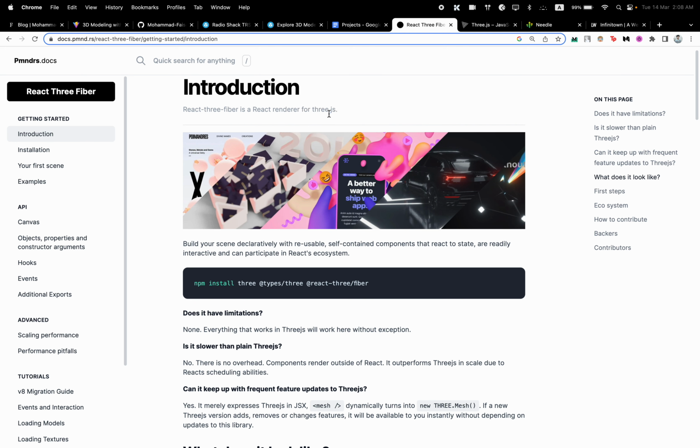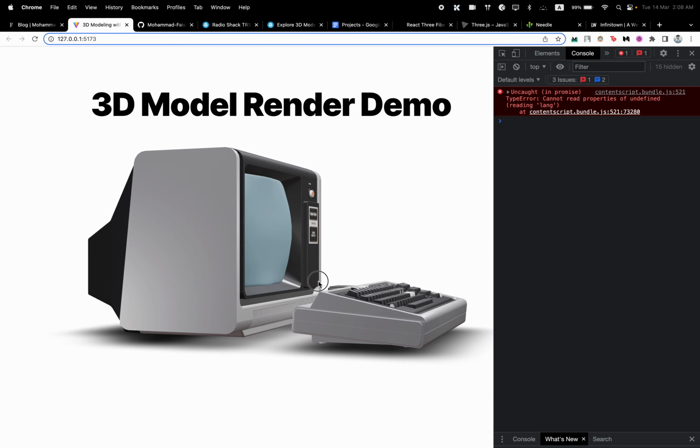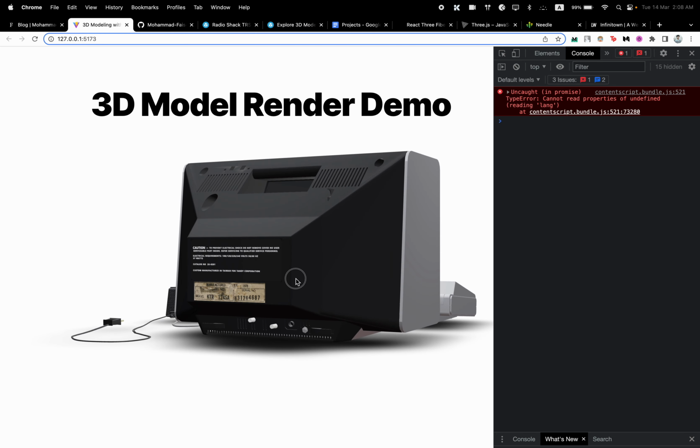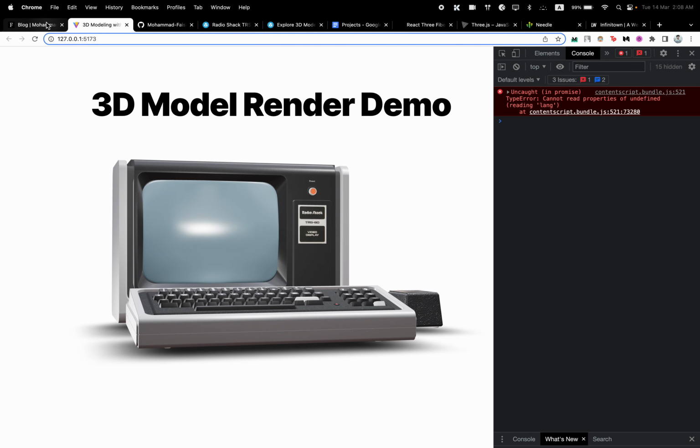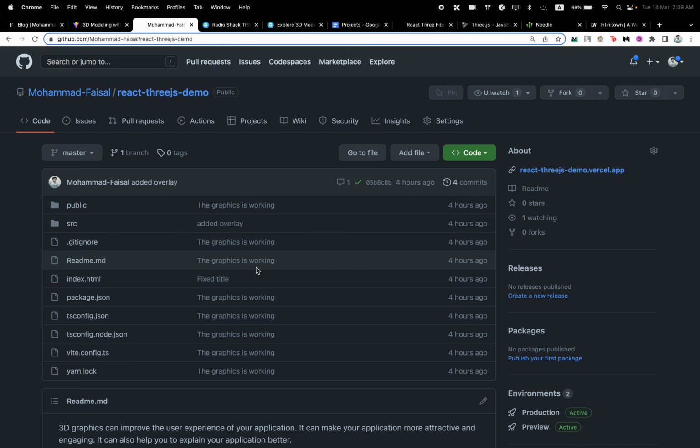So that's about ThreeJS. Now let's see what we are going to build today. We are going to build a simple application that will render this particular 3D computer. I have written an article on it. I will share the link in the description. I will also share the code for this project inside the description as well.